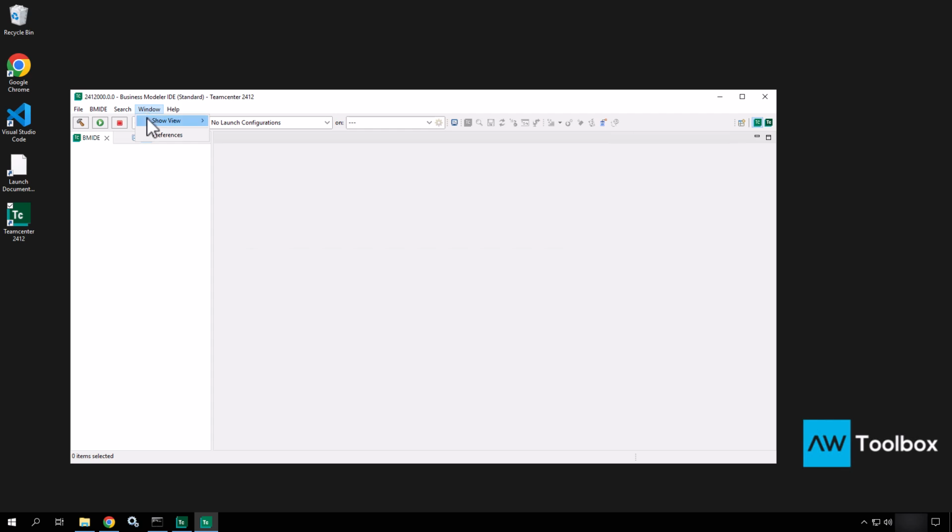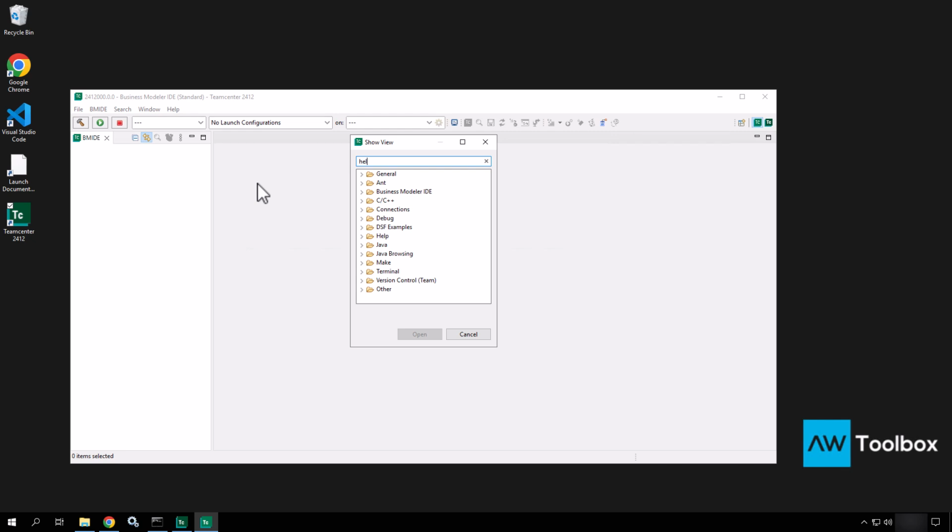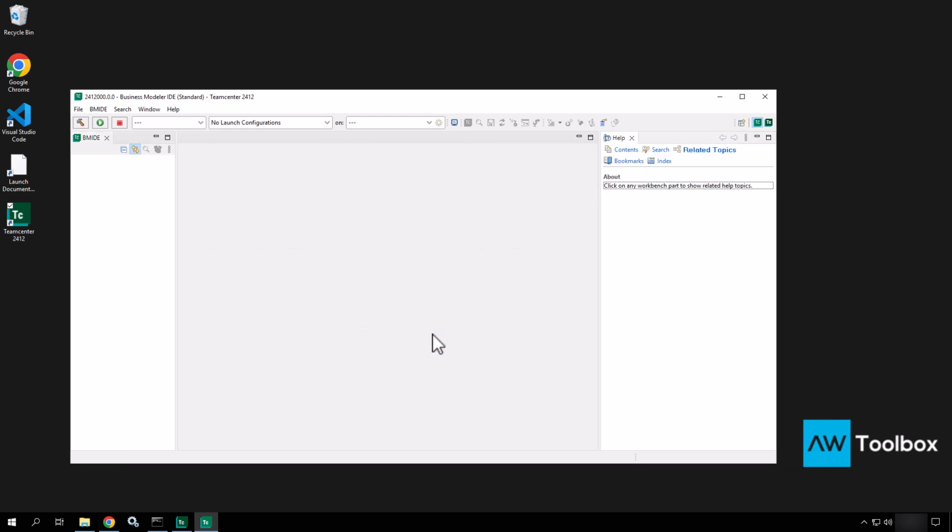In the demos, though, to save space and time, I'm going to clean up and close both of those. You can always choose Window, Show View, and then choose Other, and search for them after the fact to pull them back up. So if I come in here and hit Help again, it'll open up the help and context.